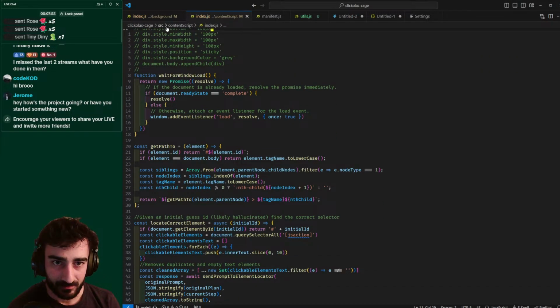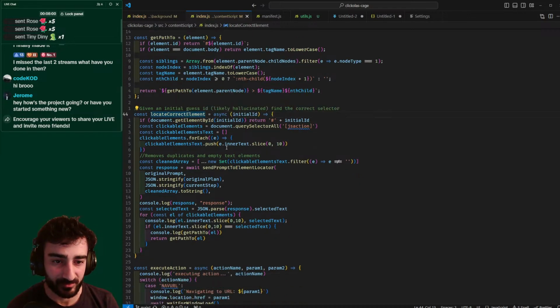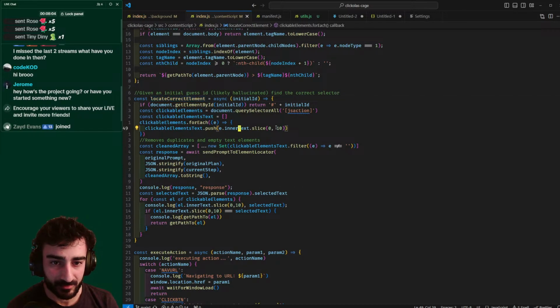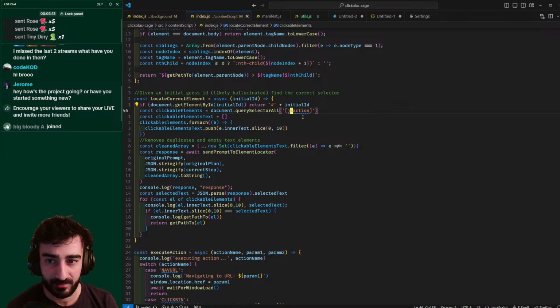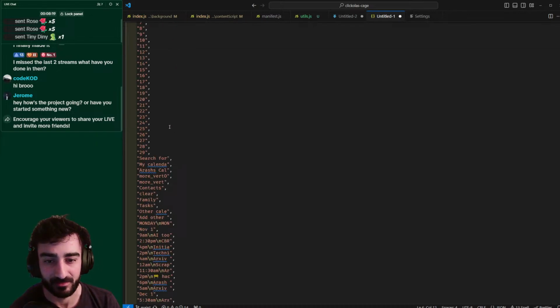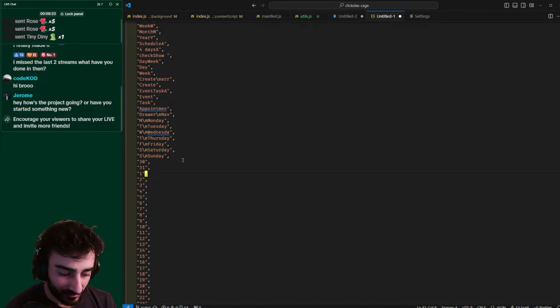So I had one helper script locate the correct element here, which got the inner text for each clickable element. And the way I got each clickable element was using this query selector all for JS actions. But that actually got a lot of things. I can give you a kind of sample. This is the kind of actions it got. So pretty much everything that you could possibly click on.